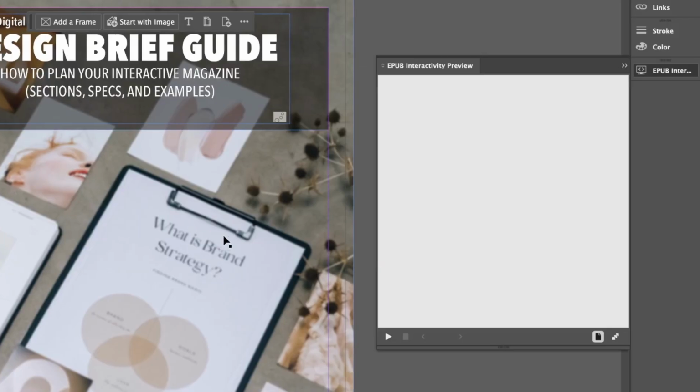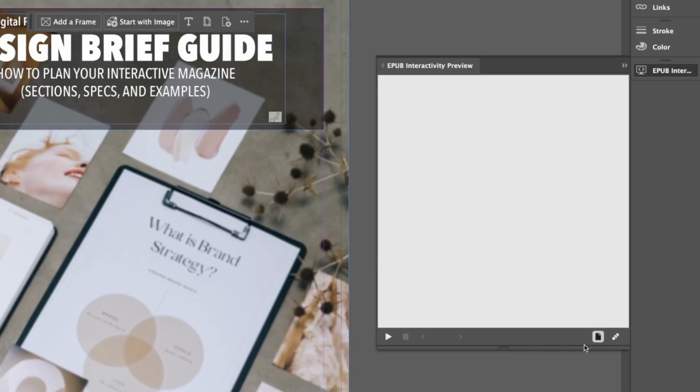In the EPUB Interactivity Preview panel, there are two preview modes, one for the current page or spread, and one for the whole document so you can test navigation. This view lets you move between pages to test navigation.